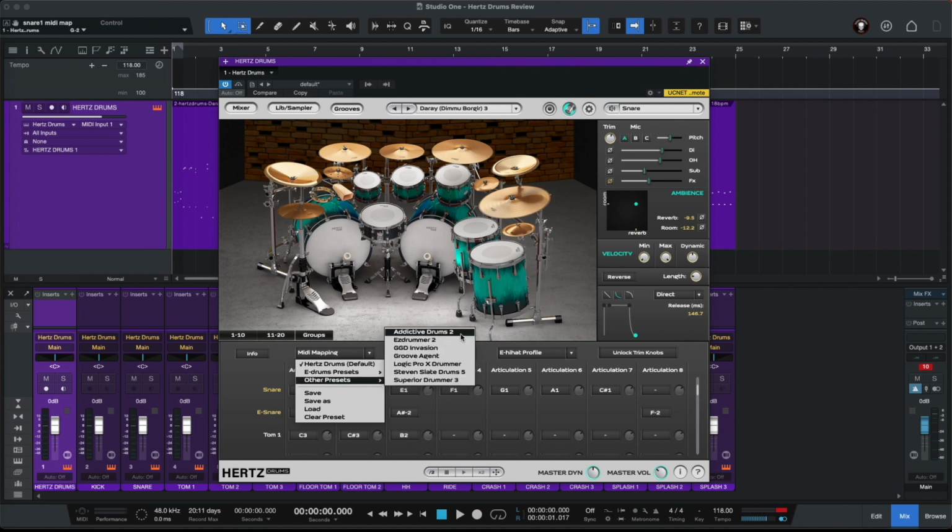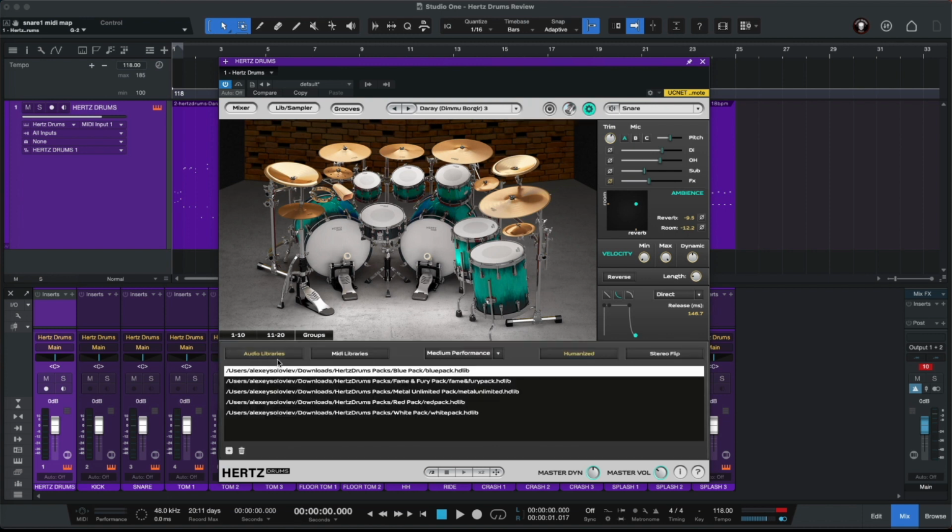If you used to work in Addictive Drums, Easy Drummer, Get Good Drums, Groove Agent, Logic Pro X Drummer, Steven Slate Drums 5 and Superior Drummer 3. And finally we have audio and MIDI library packs. So here we can add our audio libraries for Hertz drums by clicking plus sign. And here we have MIDI libraries. Again, you can add MIDI libraries by clicking plus sign here.